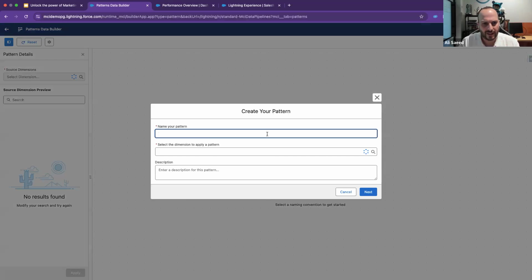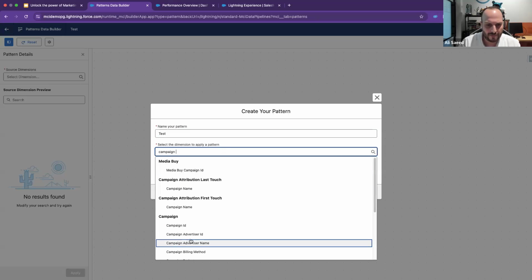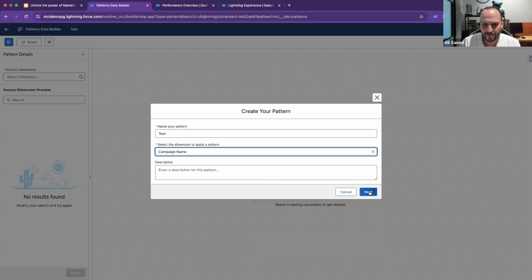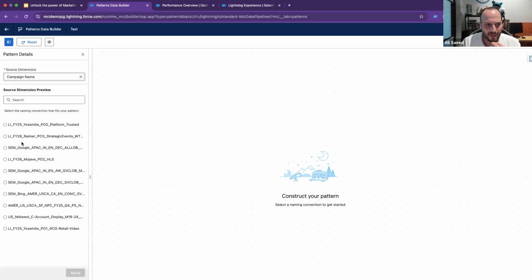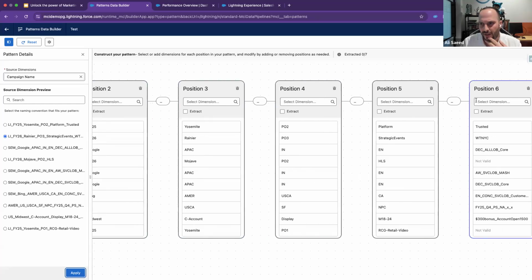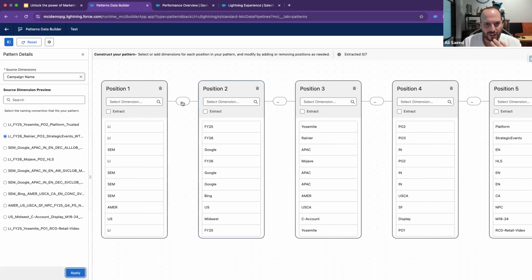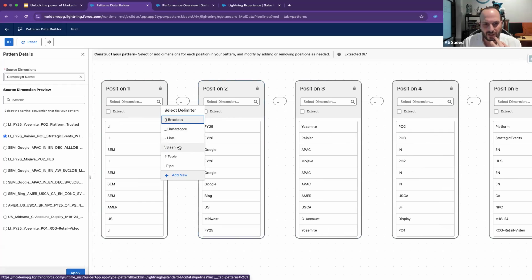So if I just quickly go back in here again, and just select campaign name. Okay, so essentially, when I apply this, you can see it recognizes the delimiter on every position. So on here, this is a dash, this is an underscore. So you can change the delimiter from an underscore to a line to a slash, depending on how you want to group certain values together. So it's totally configurable as per the data that you want to extract into your dimensions.